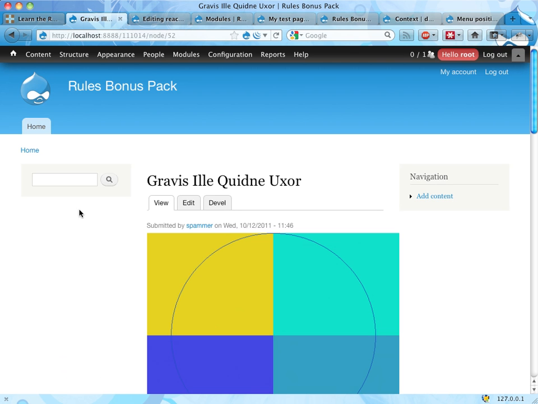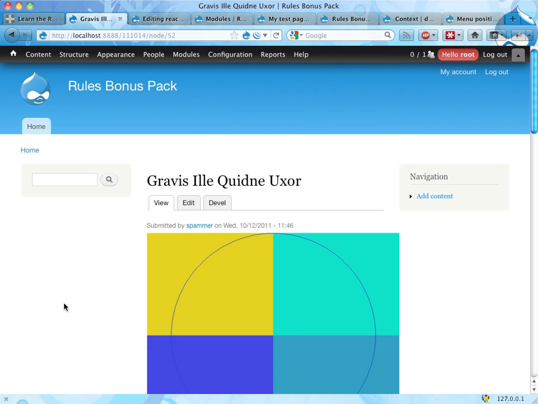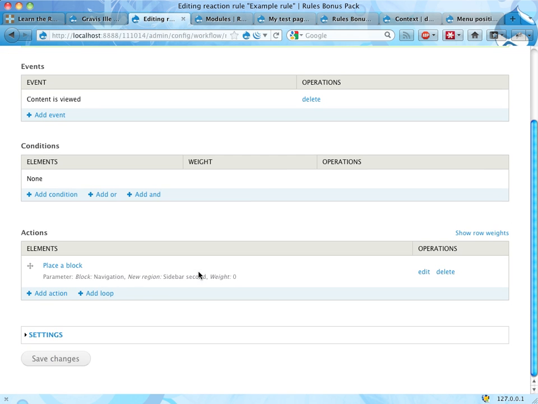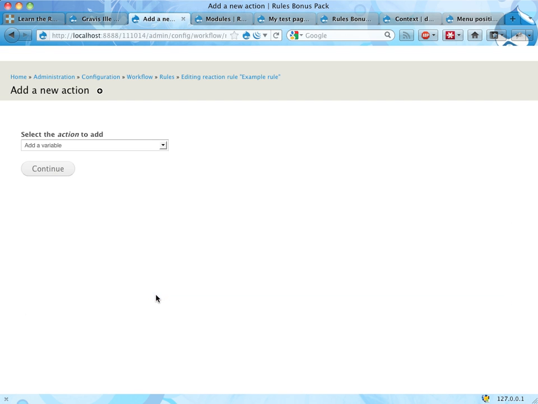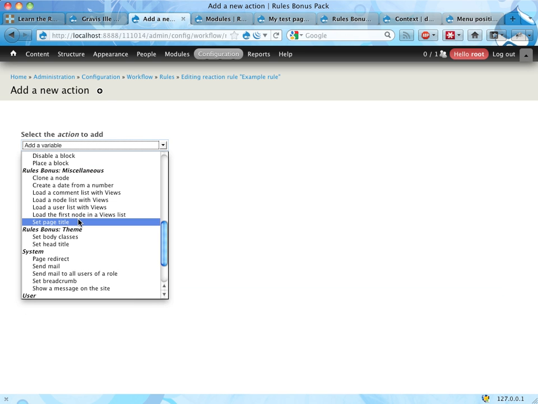You can do that to enable block, to disable block and stuff, just like you do with context, but this is a bit more flexible because you can move existing blocks as well. Cool. What else can you do? We have some more actions for setting titles and stuff. Let's see here. Rules bonus theme. We have set body classes.